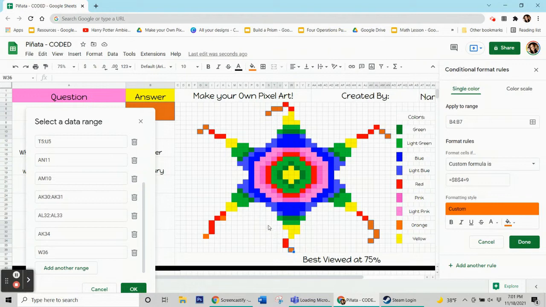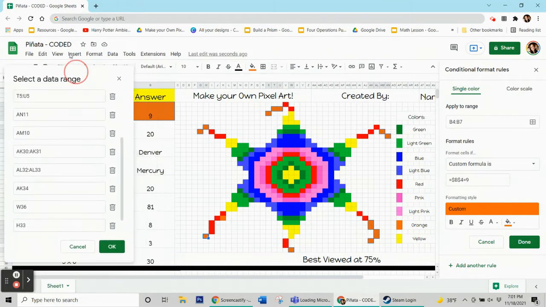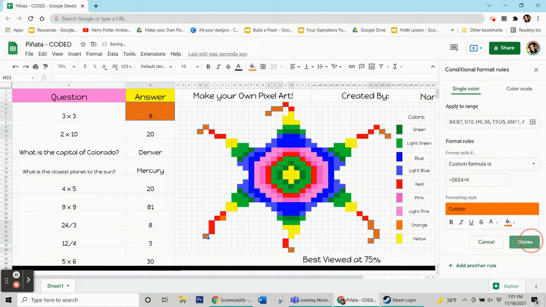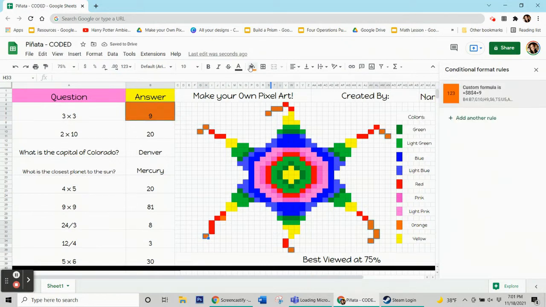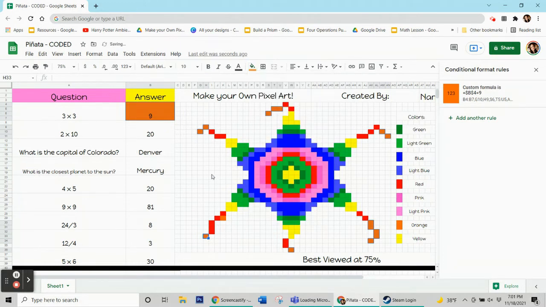As I click on these pixel arts, it keeps everything else that I had before, including this answer box, which is really important. Now I'm going to take my finger off of Control and slide this up, and I need to do 3 steps. First, I hit OK on the range, then Done on the code. Finally, very important, I need to come up here to this box and click reset. Otherwise, they'll stay orange no matter what.